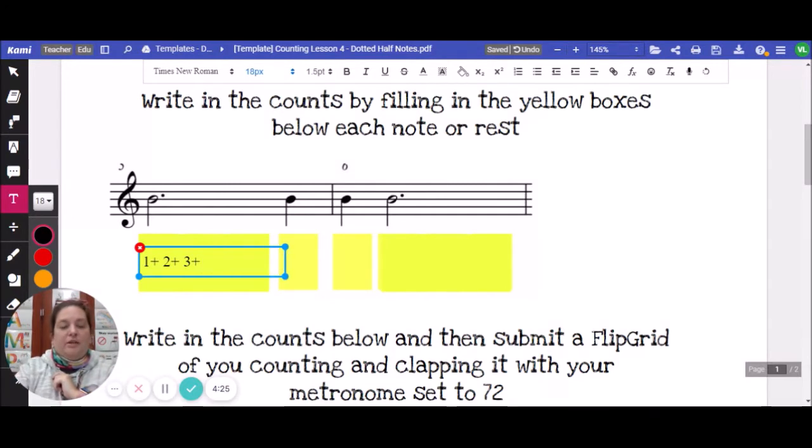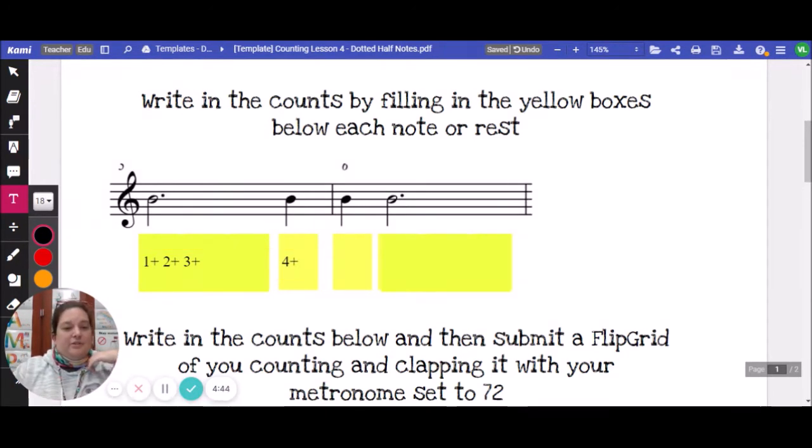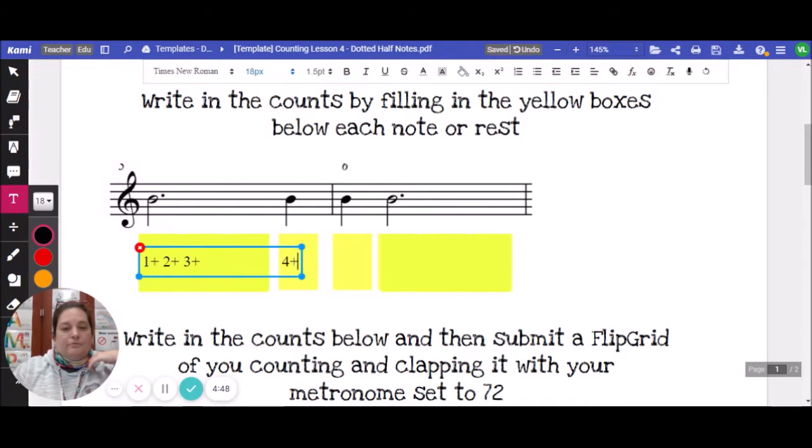Then we're going to go to the next yellow box. Look at the symbol above it. We've got a quarter note. Quarter note gets 1 beat. And we already have in the measure 1 and 2 and 3 and. So what comes next? 4. So we're going to type 4 and. So that measure is complete. Next measure, let's move to the next text box, and we know it's the new measure because it crosses the bar line.